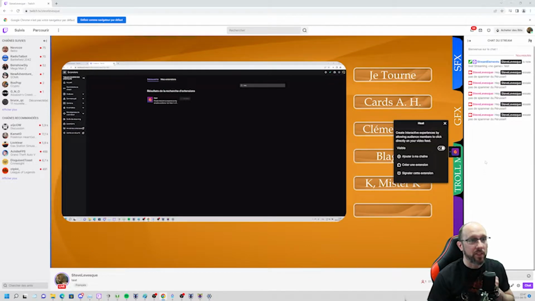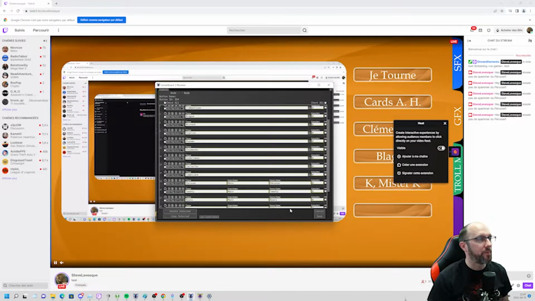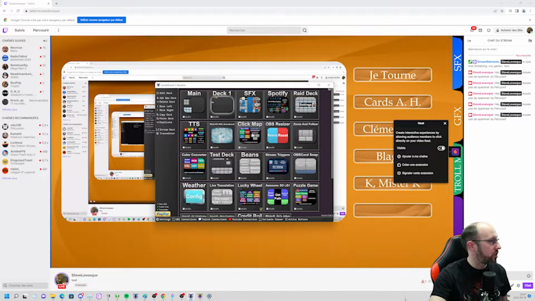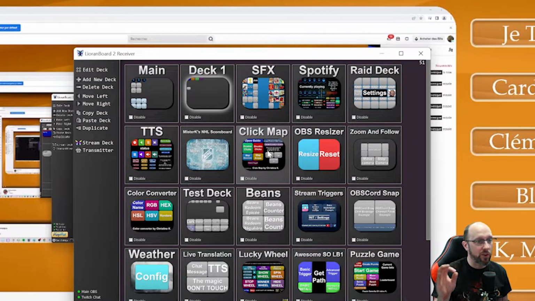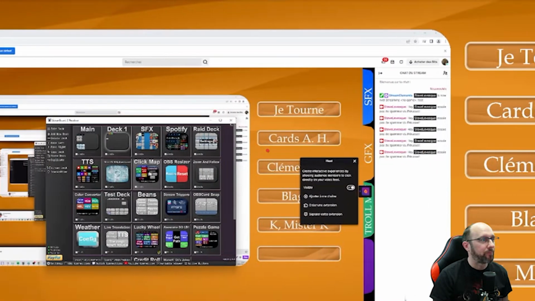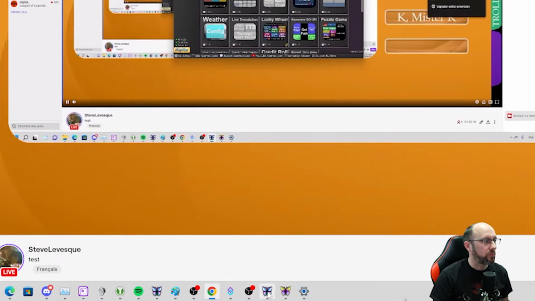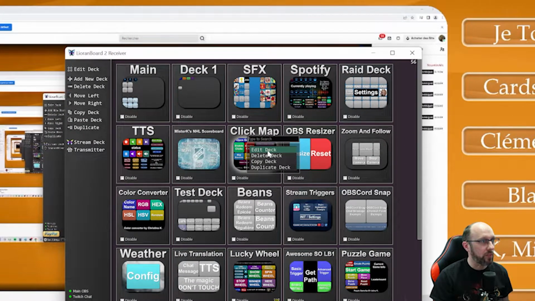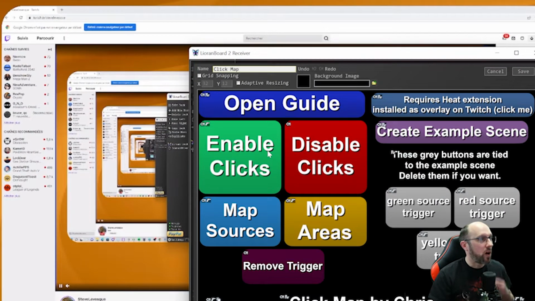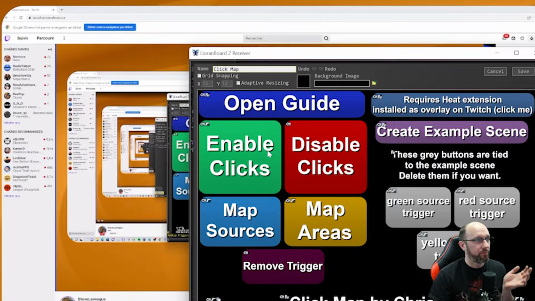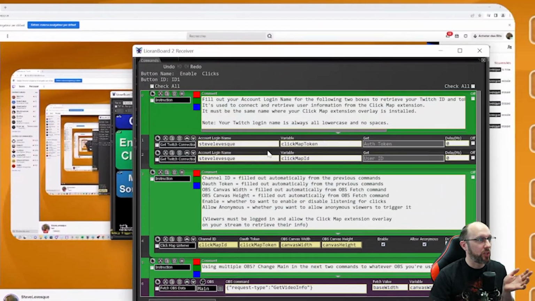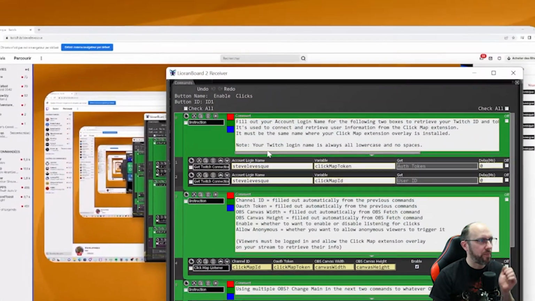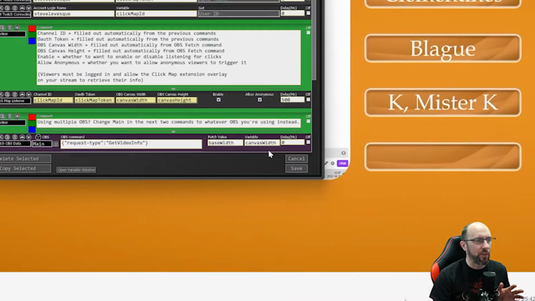And the second one you need is the Click Map extension from Christinna. I will just zoom in, and like I said, sorry if it's flickering. So you need the Click Map extension, and once you have it, configure your Twitch connection with your account login name. That's basically the only thing you have to configure.